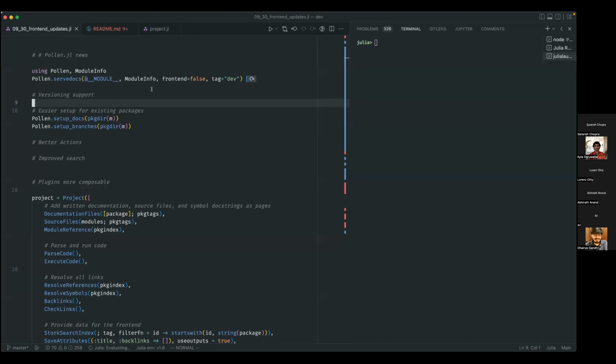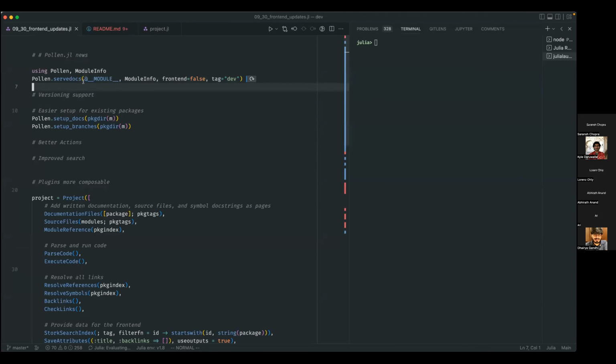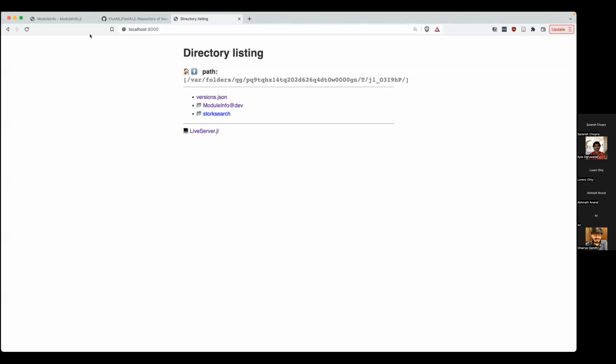So starting with my list. I'm running this locally now. You can serve it quite easily once it's set up. I'm going to show that in a second. The first thing that's new is versioning support, and this was really also for me a main blocker of deploying this for many packages, is that you would always only have one version deployed, not an easy way to switch between them.